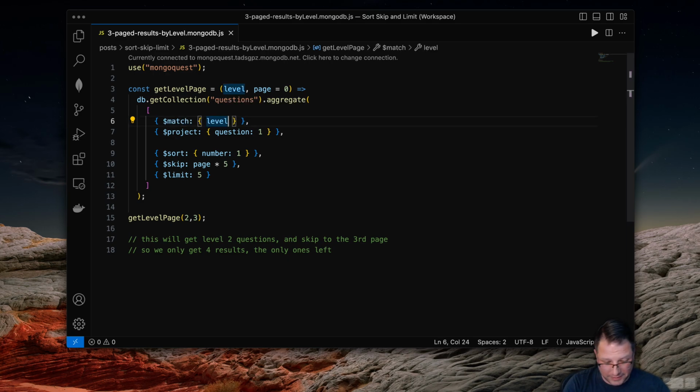Now, the reason it isn't written like level: level is that in JavaScript, if the field and the value there are the same, then we can just shorten it to just that. And this time, I actually just want the question text back. I don't want all the rest of the document. So I'm going to use a project stage to just bring back the question. Now, that will bring back the question ID, underscore ID, as well.